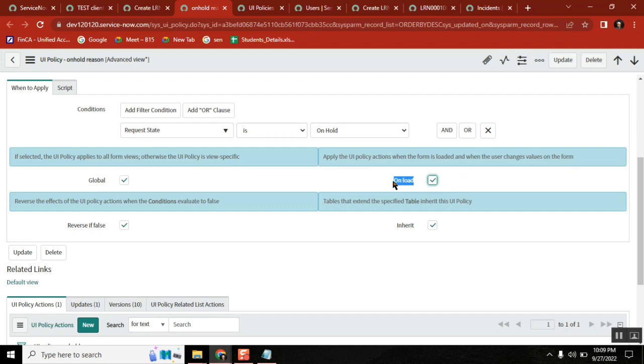Because onload is a very, very confusing topic. So we need to understand exactly where onload will run. That is the only reason I'm touching it, because on the client script side, if I show onload, you understood it, but here maybe a different meaning will come. See here, if you read it: apply the UI policy when the form is loaded. This is what we have seen, onload. Correct. Till this point, we are all up to date.